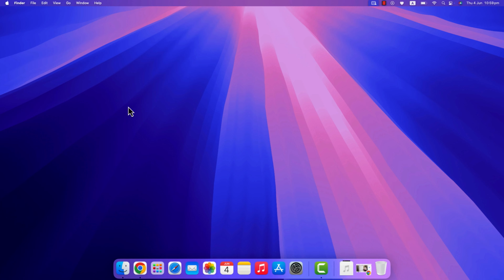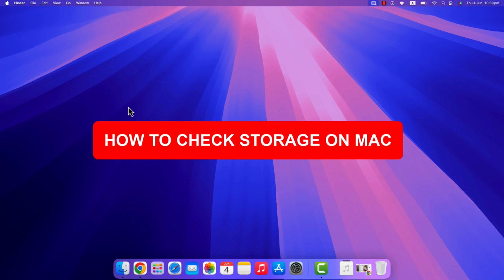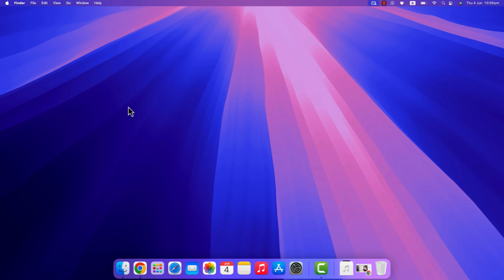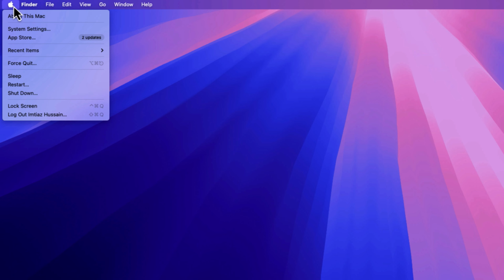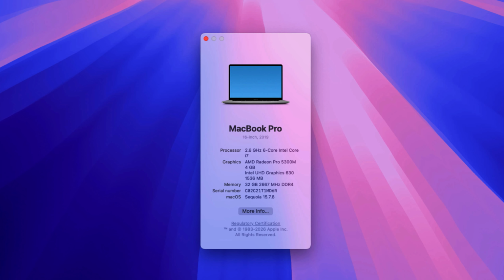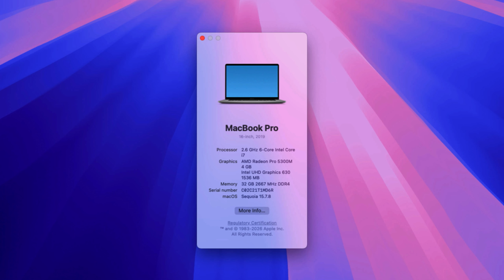Today we will see how to check storage on Mac. First of all, let's navigate and click on the Apple icon at the top left of your screen. From this menu, click on the first option, which is About this Mac, and a pop-up will appear on the screen where you will see details about your Mac. Here, click on the More Info button.